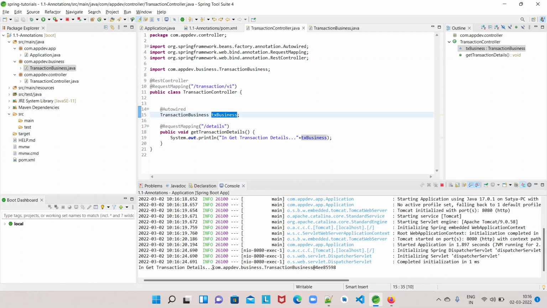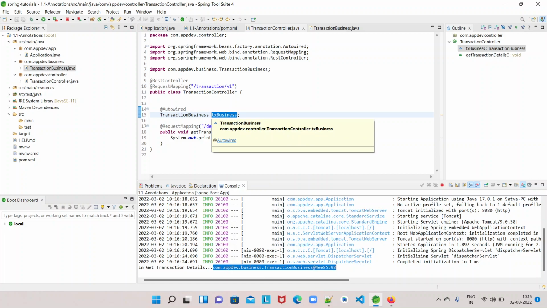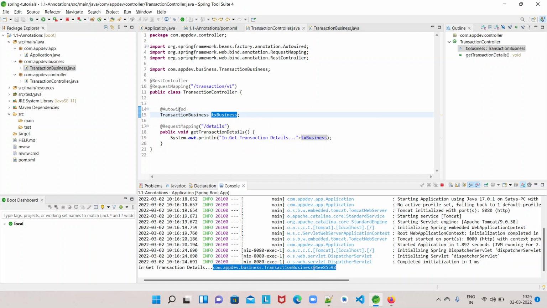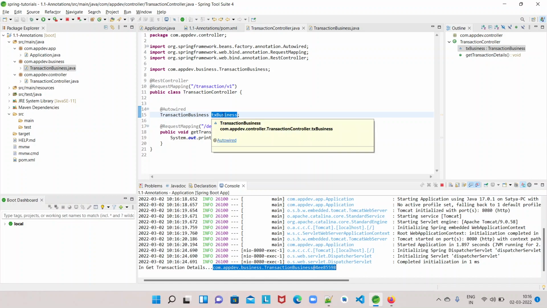See this, it is giving the instance now. Earlier it was null because we had not used the autowired annotation, so it was not injected into this bean. The object might have been created, but we are not getting the reference from the context or the container.